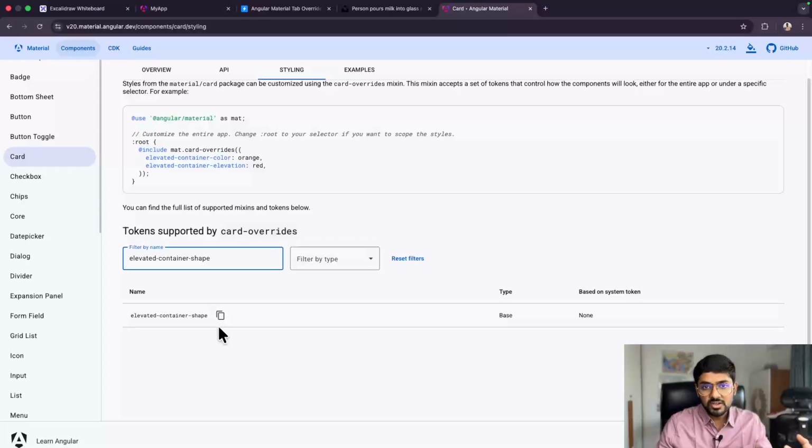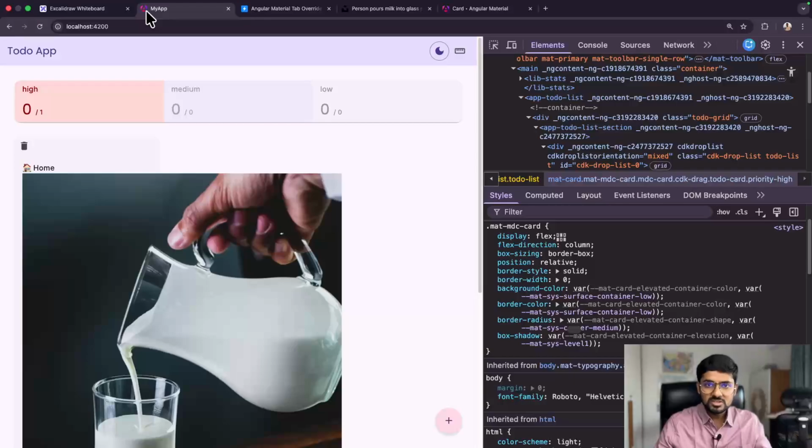Yes, we have elevated container shape. So now you know how to identify the token for the overrides mixin in Angular Material. So we can simply give a value to elevated container shape and the shape of our card should change, right? Okay, let's do that now.